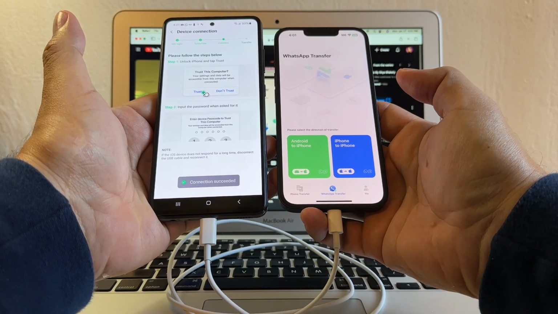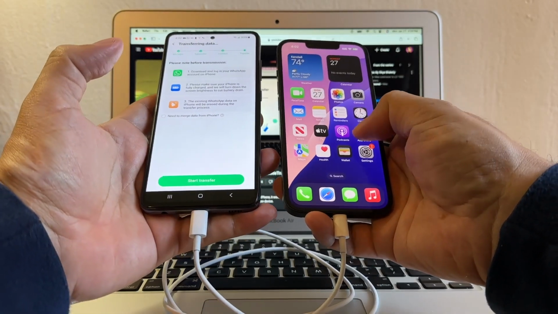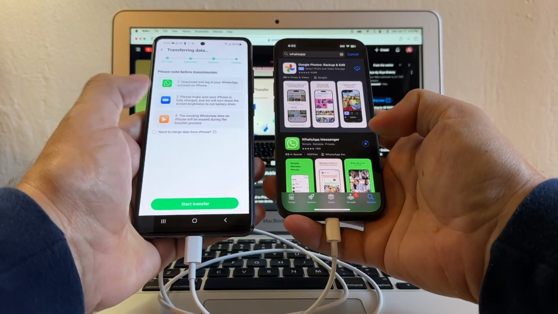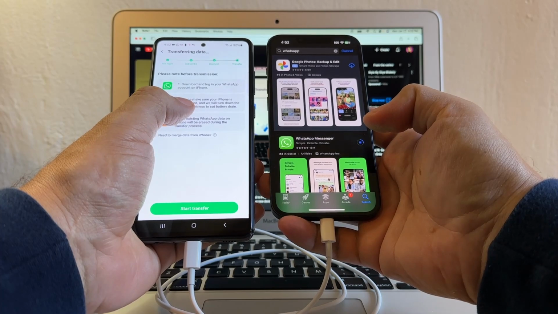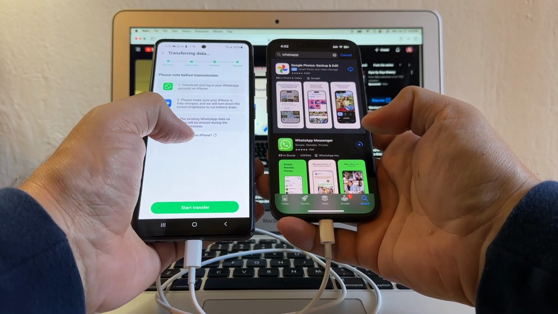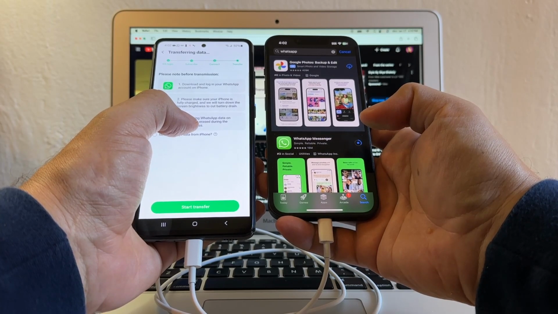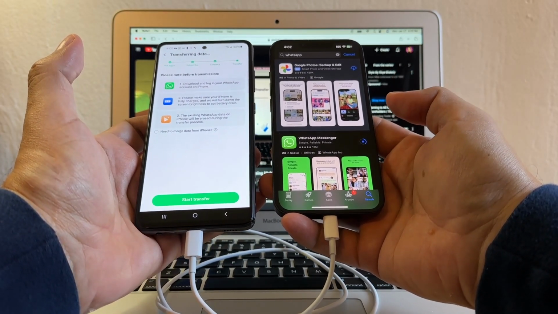Connection succeeded. It says download and login your WhatsApp account on iPhone. I need to download WhatsApp on my iPhone. So basically I'm downloading WhatsApp on the iPhone. It says to make sure that the iPhone is fully charged and you can turn down the brightness to save battery. Also, it says any existing WhatsApp data on the iPhone will be erased.